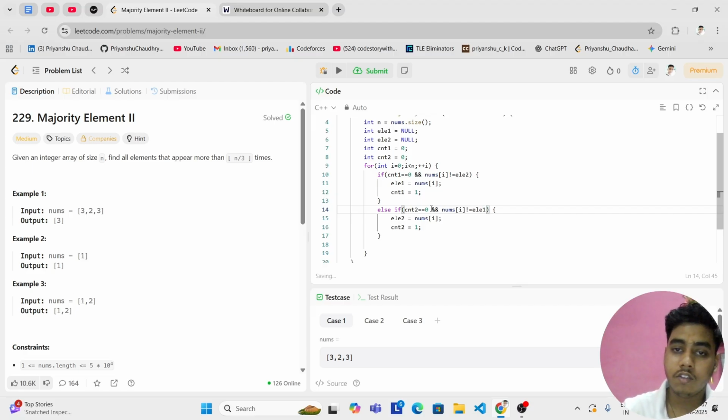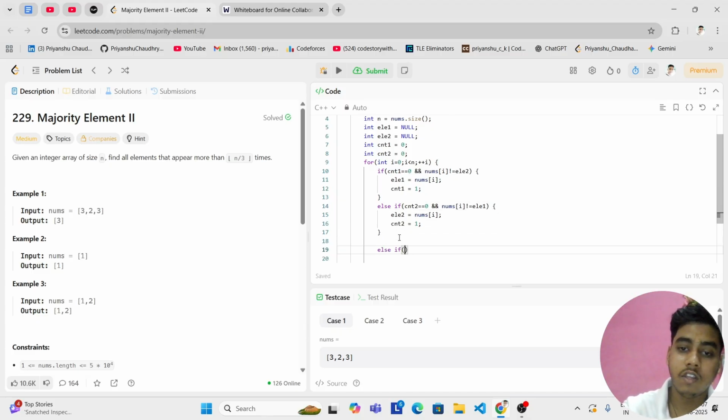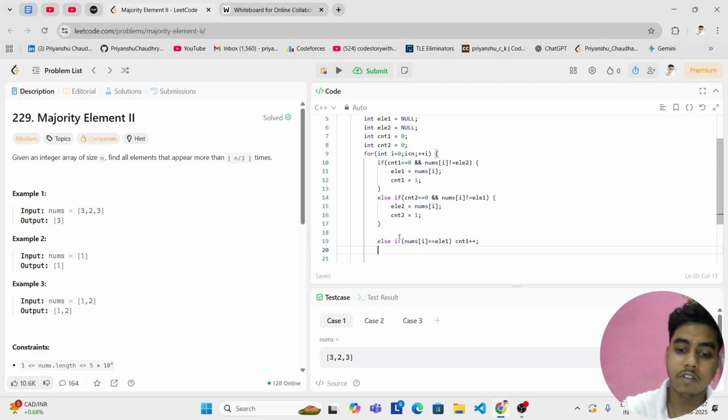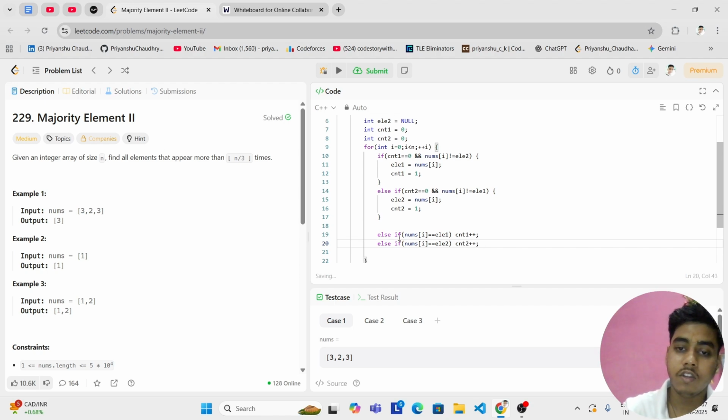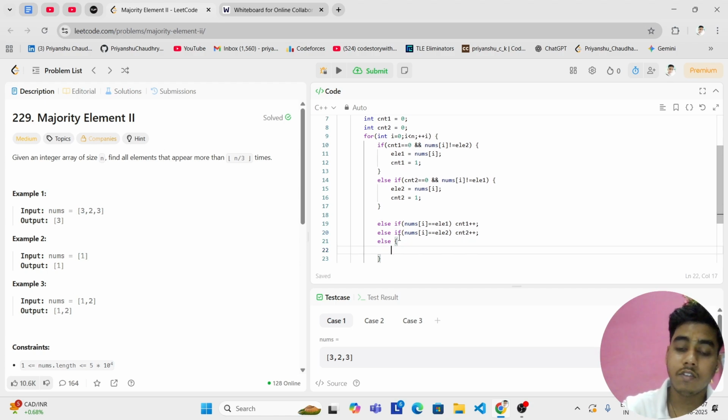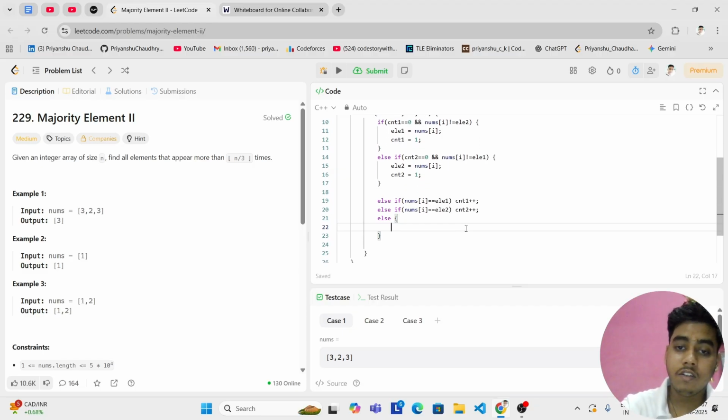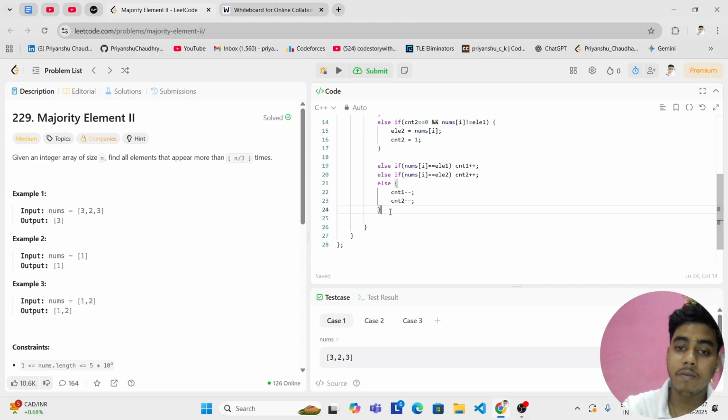Element 1, if I am using the correct variable names, yes. Now similarly, else if nums of i is equal to element 1, we will just increase the count of that winner. Similarly, if nums of i is equal to element 2, we will increase the count of element 2. Else case, when we have got a vote for another party, we decrease the count. Here we will decrease the count for both the parties.